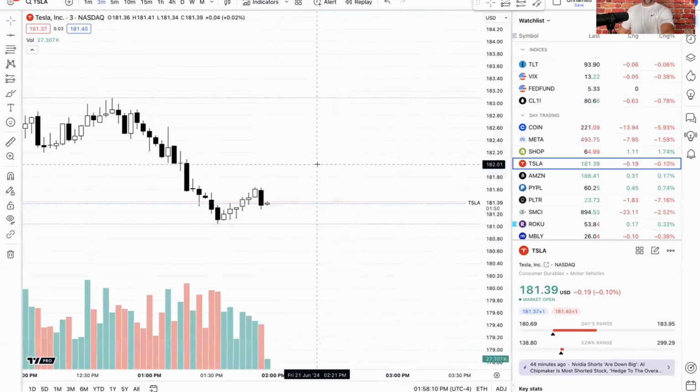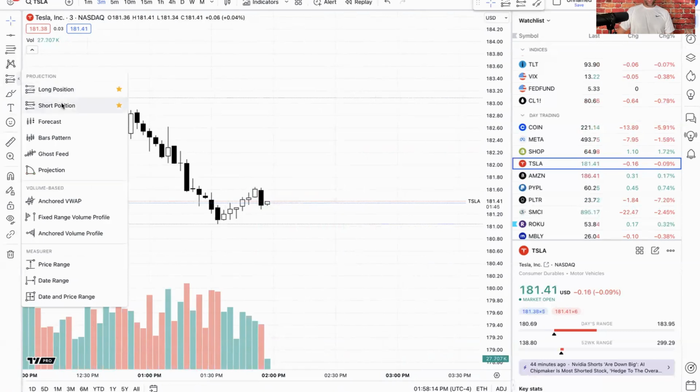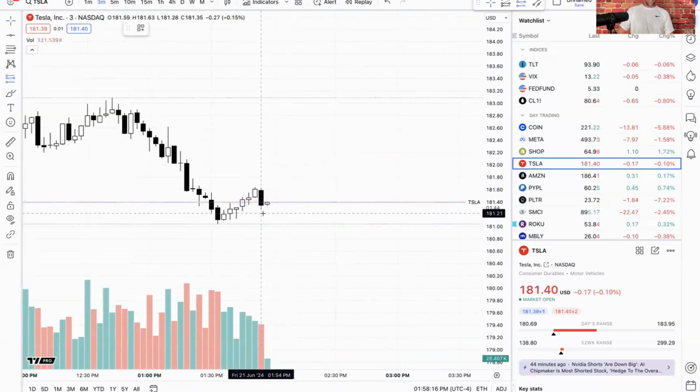Now, what if we want to go short? Here's what we do. We just come back over here to forecasting and measurement tools. We click on short position, and it's the same thing.